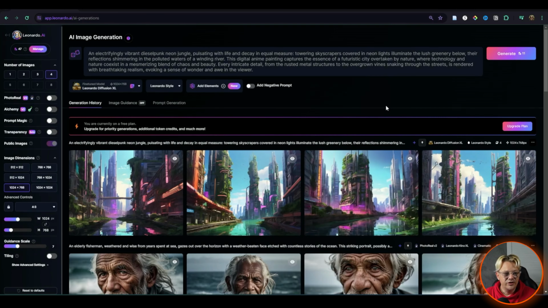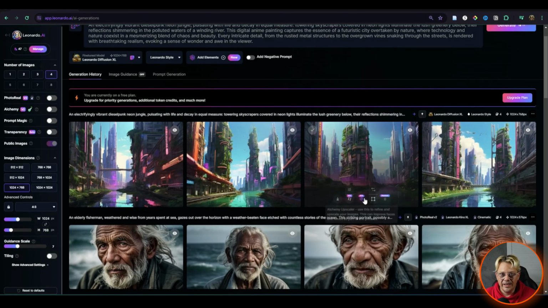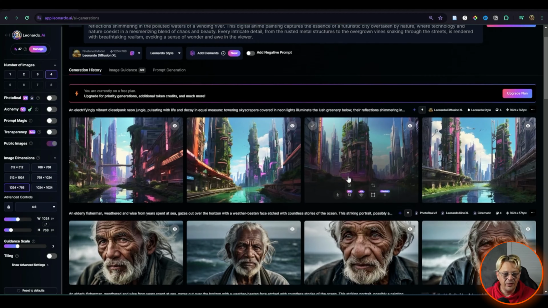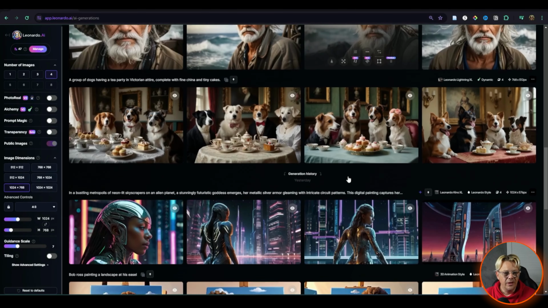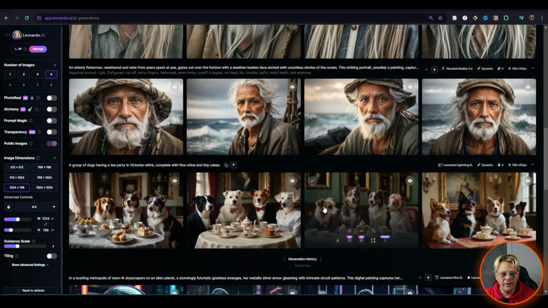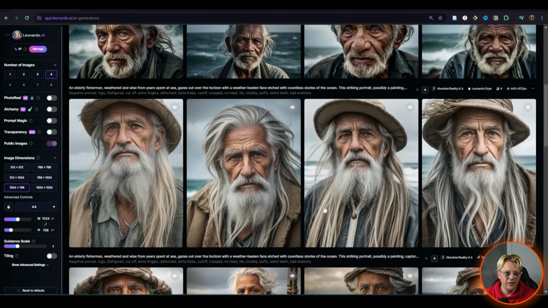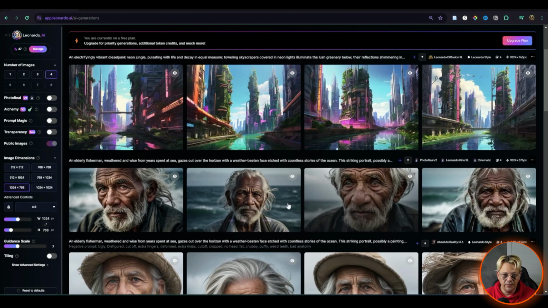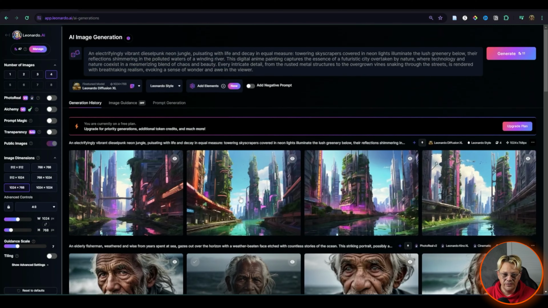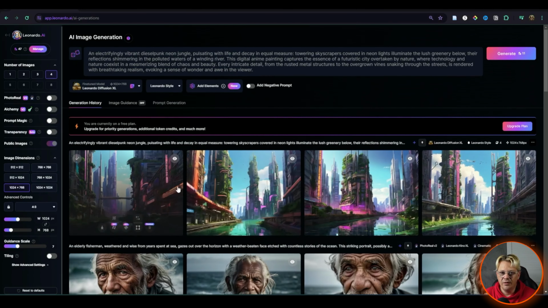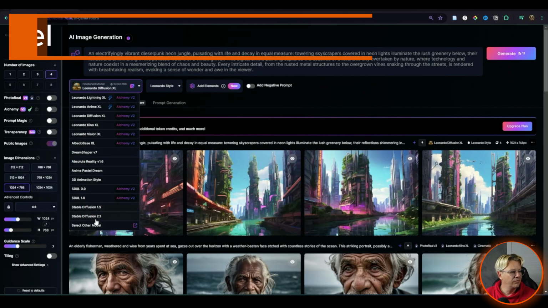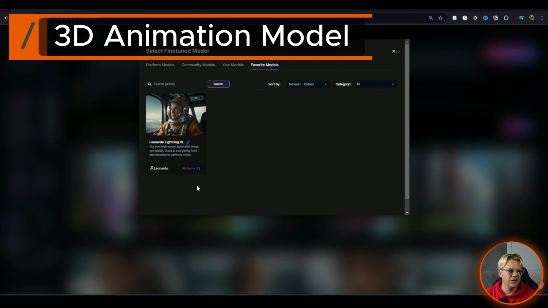And I think it demonstrates just the wide variety that you can get in Leonardo in different styles here. We've gone from dogs having a tea party to an old fisherman that looks like he's truly alive and sitting with us, to some abandoned city being reclaimed by nature. But now let's do something else that's just a little bit more fun.